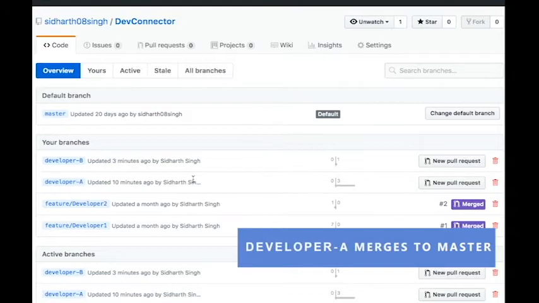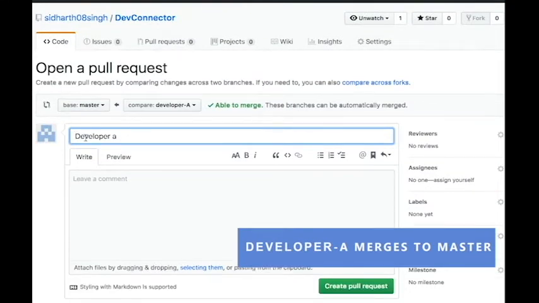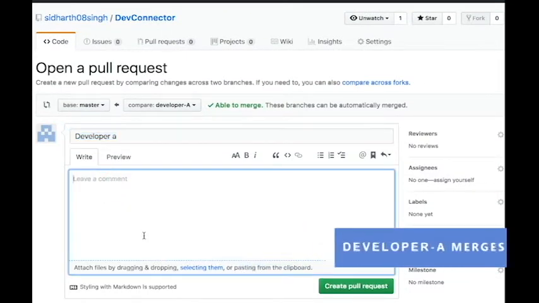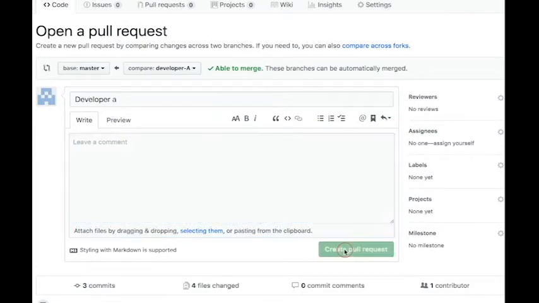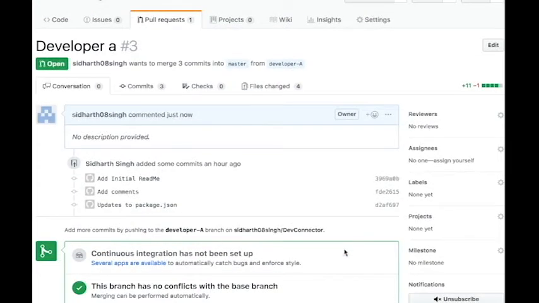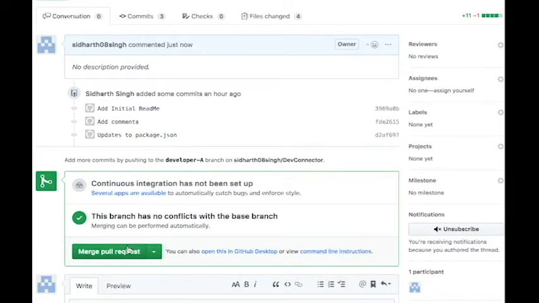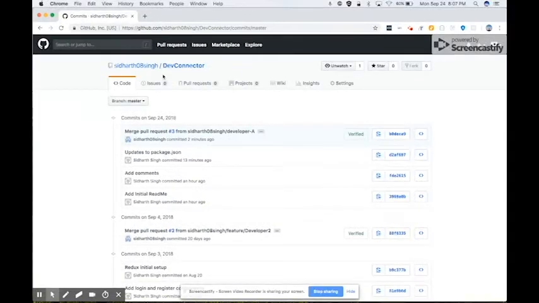So let's do this on behalf of the developer A. He creates a pull request. Let's just call it developer A. And let's leave aside any comments. Now, obviously, in a real world scenario, you would be adding comments, but this is just for demonstration purposes. All right, so here's the pull request. Let's assume that somebody approves the pull request and the developer A goes ahead and merges the pull request into the master.